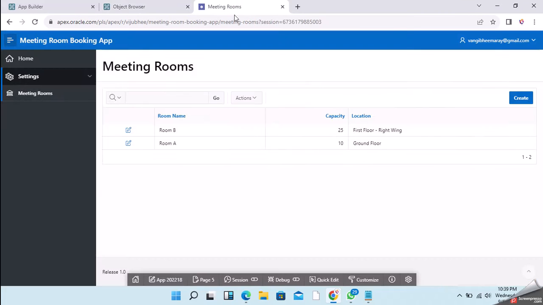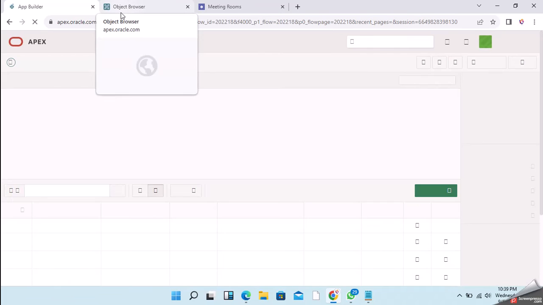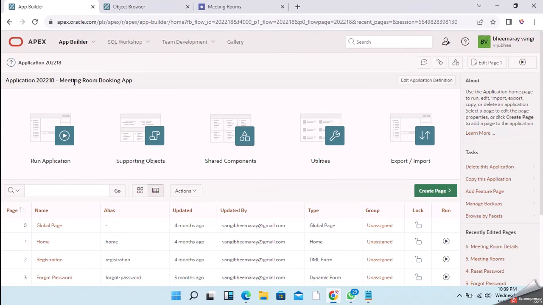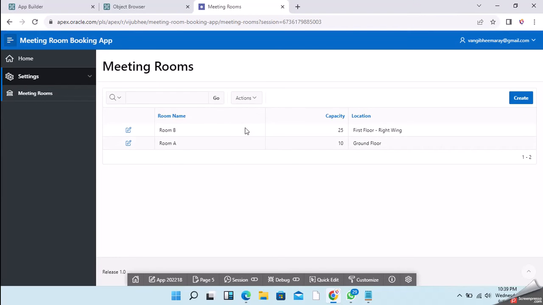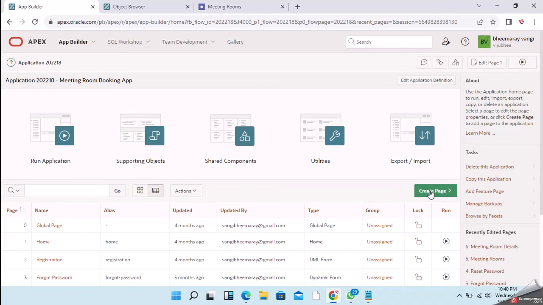Now what is required? We want a screen where facilities can be added using the application. So I will navigate to the application builder. So this is my application. We can use create page because I want a report and form, where using the report I can see the room facilities, and using the form I can add facilities to the table. So select create page.